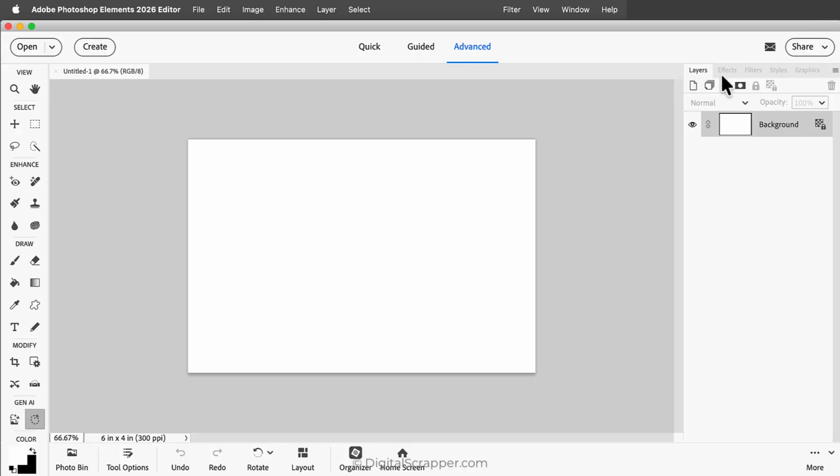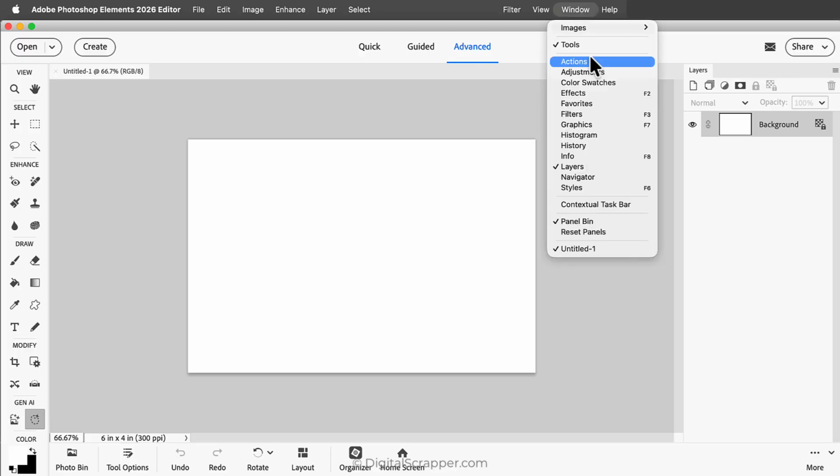To close the rest of the panels, right-click in Windows or Control-click on a Mac on a panel tab and choose Close. That closed the Effects panel. Next, I'll close the Filters panel, the Styles panel, and the Graphics panel. Anytime you want to open a new panel, in the menu bar, choose Window and choose a panel to open.